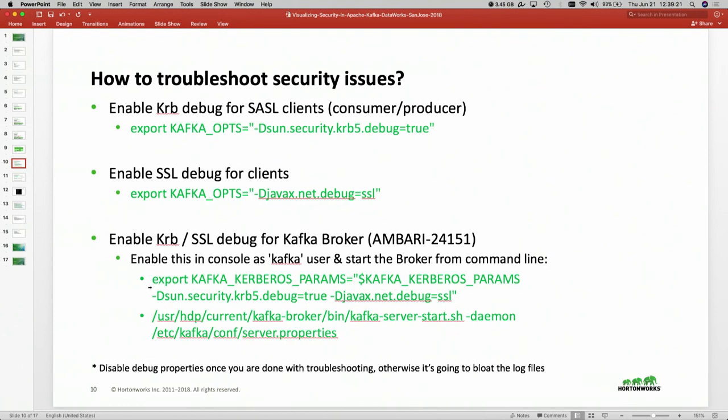Okay, so how do you enable the Kerberos debug for the client? Since Kafka SASL is implemented with the use of the Java APIs, everything that we are doing for debugging is based on JVM debugging, right? So for JVM debugging of Kerberos, you need to pass a JVM flag to the Kafka client, which is sun.security.krb5.debug=true, and you need to set this up on your console or in Ambari and restart your client, and you'll start seeing more interesting information.